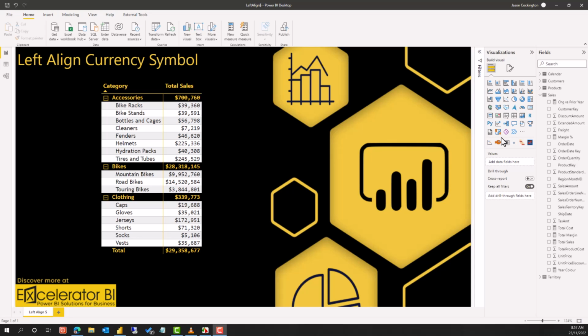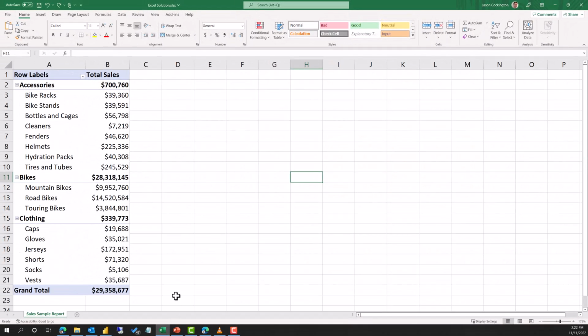All right, now let's start by having a look at how we would achieve a left aligned currency symbol in Excel. And then we'll switch back into Power BI and have a look at how we're going to solve it using a DAX calculation. In Excel, I've connected to my Power BI report dataset using the Analyze in Excel feature.